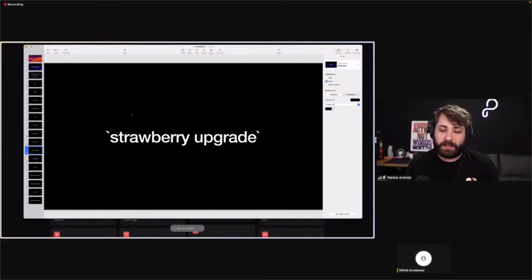We also created a strawberry upgrade command, which is going to allow you to run code mods. So once we release a breaking change, or a deprecation change that needs a code update, you can run this command, and hopefully that's going to fix the issues.